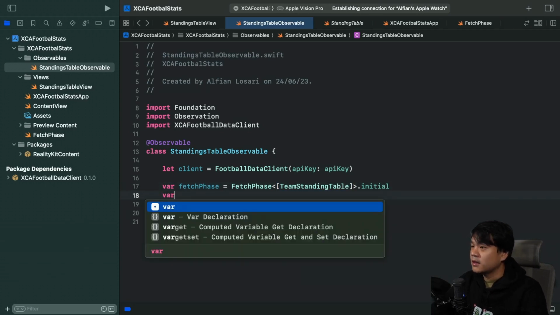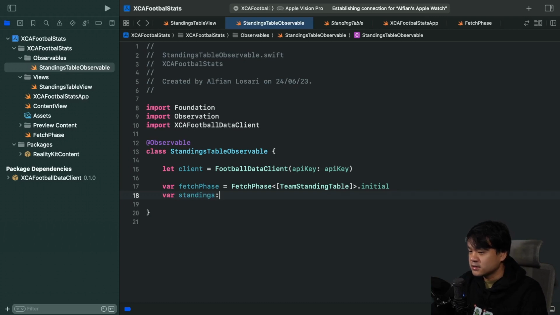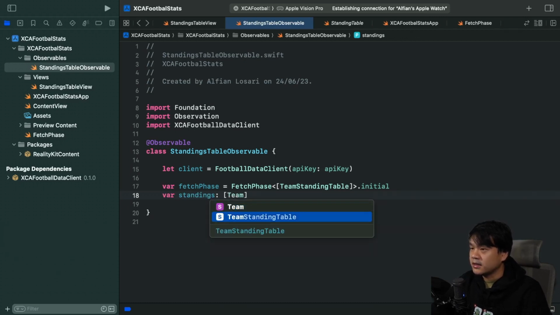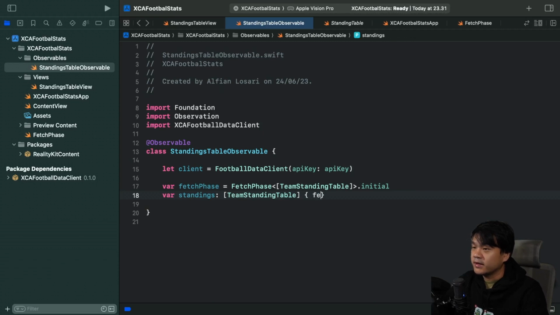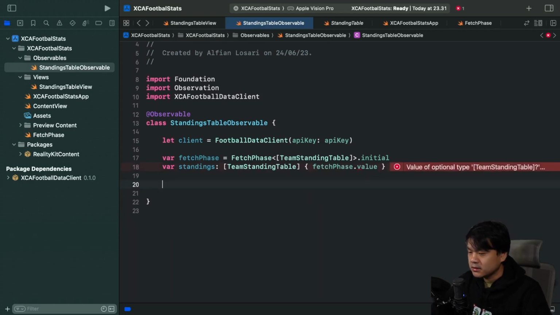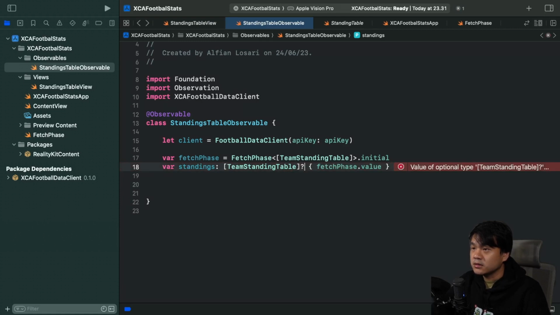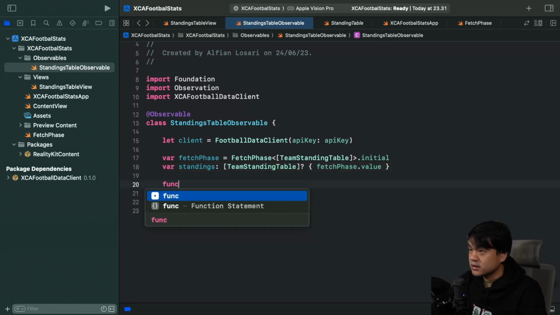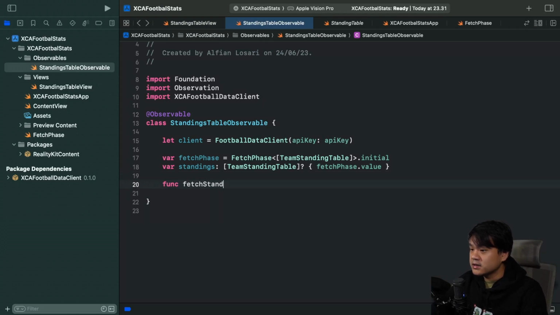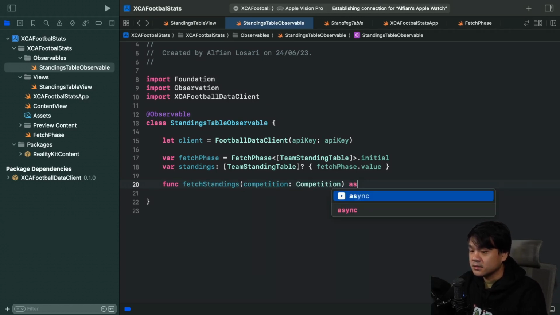Okay, next I'm going to declare a computed property for standings. This will be just an array of team standing table, which we can get from the fetch phase.value. And that's it for the properties. Now let's declare the method. What's this? Oh, this should be optional. Okay. Let's declare func fetchStandings, with the parameter of competition, and this will be async.